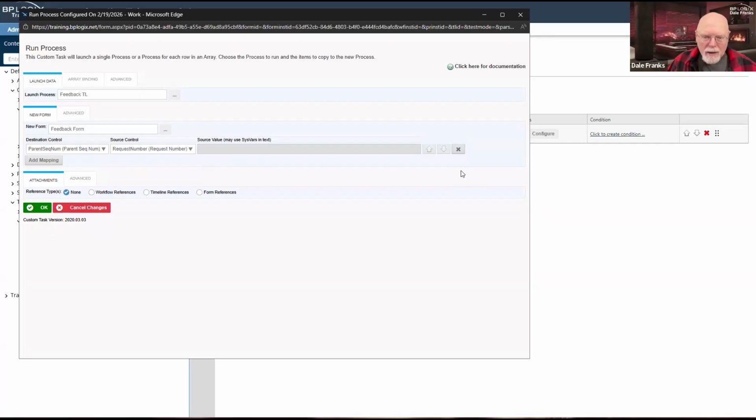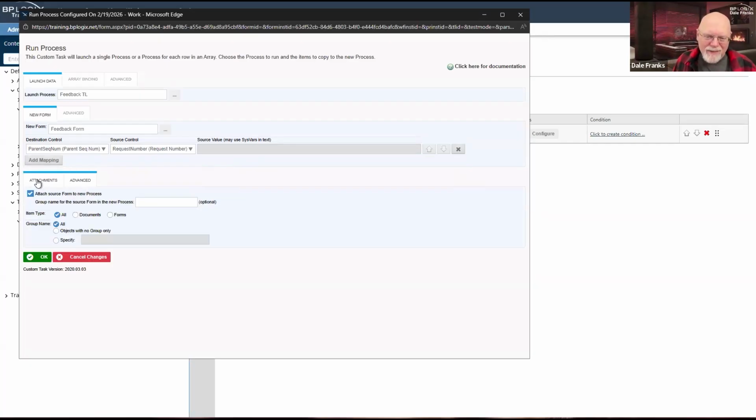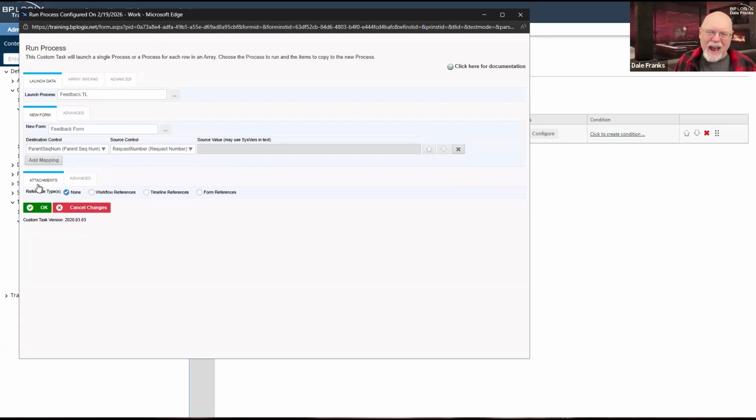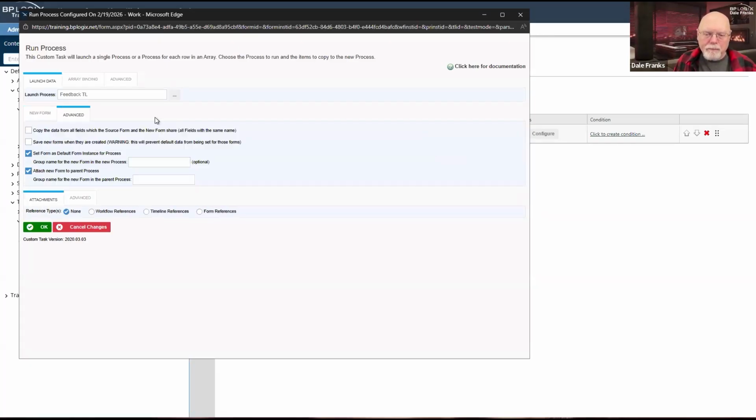So far, so good. As I said earlier, we're just providing feedbacks. So, do we care about attachments? Nah. Do we care about changing this?